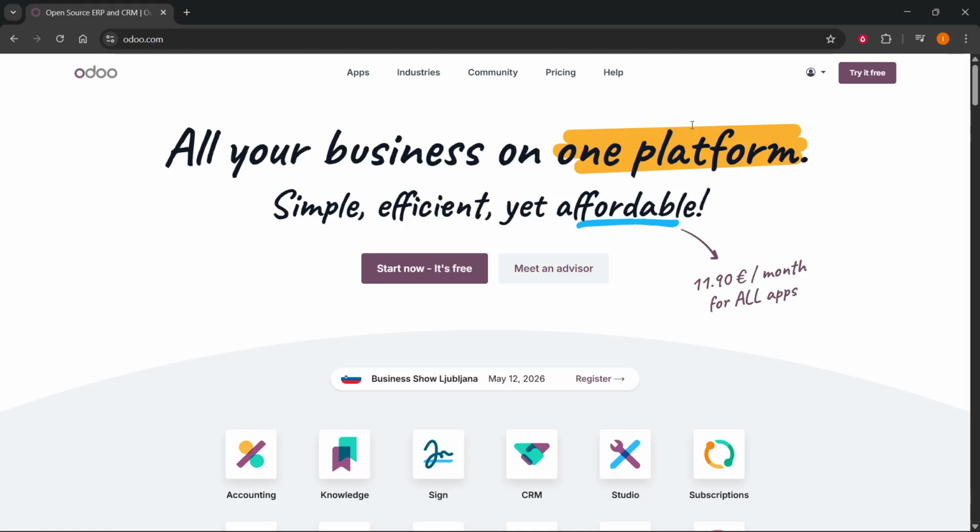In this video, I'm going to show you how to back up Odoo database. Now, the first thing you want to do, you want to go to their official website and you want to sign into your account. Once you've done that, you want to click on your account top right and you want to click on My Databases.